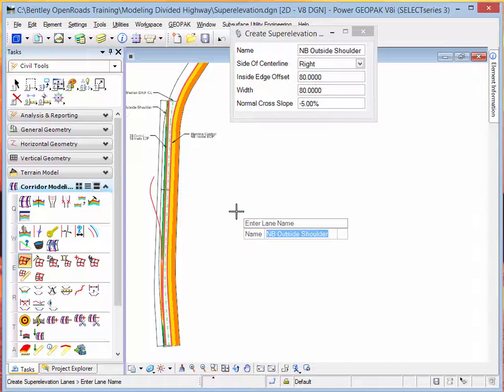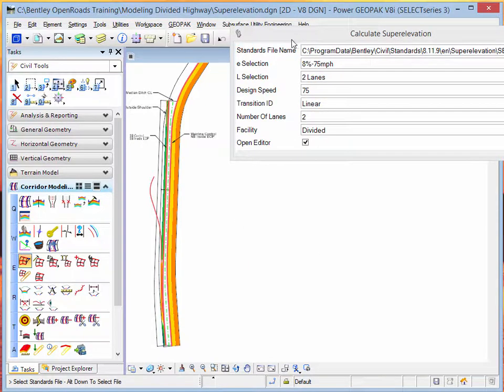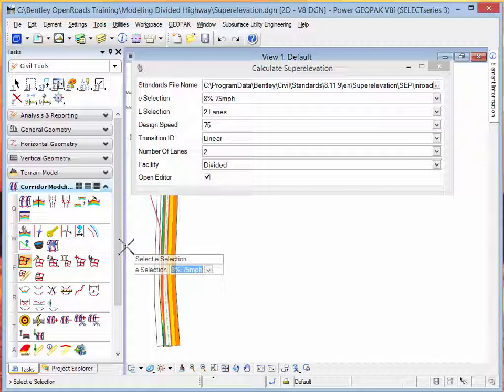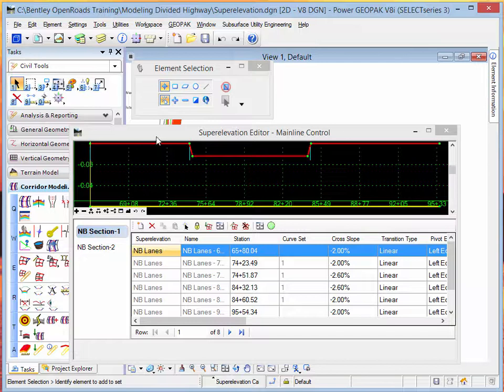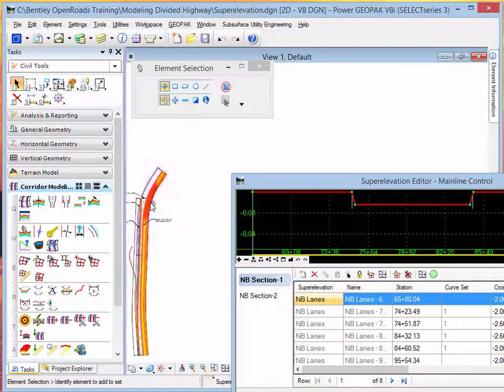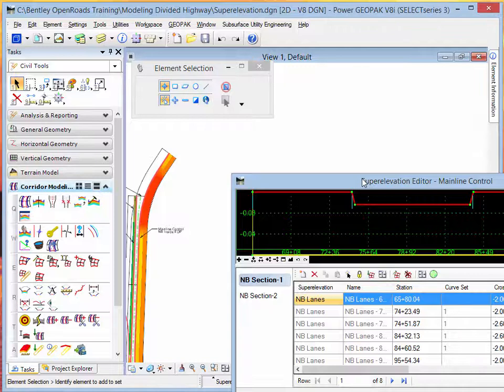Alright, so I'm done with my lanes here, and it's going to roll over into the calculations. It's going to remember everything we did from the previous, so I can just data button, data button, data button, data button, data button, data button, data button. Okay, it's going to calc, and real quick you can see I've got some super elevation going on here.